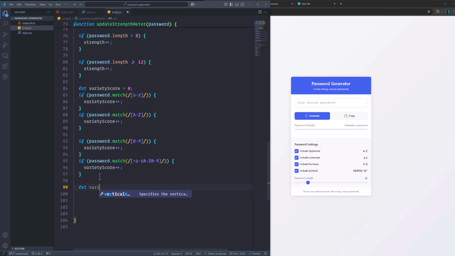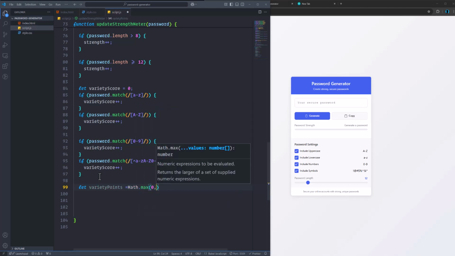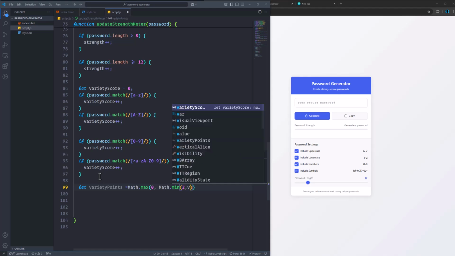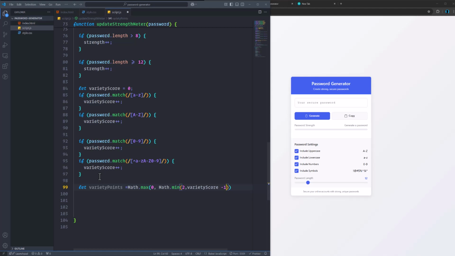So we have this variety point, and this is going to be based on this calculation. We will say Math.min, we'll give it at most 2, or then we have the variety score - 1. Let's say the user selected only this one, and it comes in here, the variety value will be 1, 1 minus 1, it is going to be 0. We will select the 0, and it will be a 0.